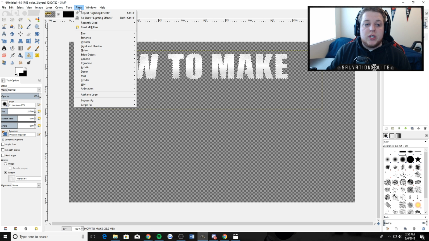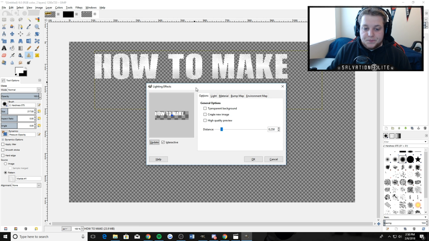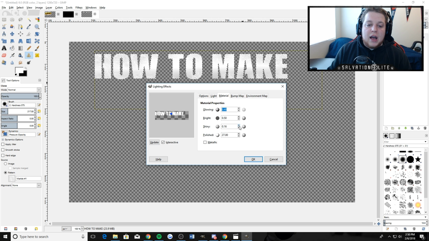So now you click on filters and you click on light and shadow. Then you click on lighting effects. This allows us to put some lighting into our text, and it really allows you to change the glow and the feel of the text itself, and really makes it stand out. I prefer to have shiny down pretty low, around 0.1 or so. Brightness is fine, glowing around 40. It depends how you want to make it look, but I'm gonna go for about 40 for this one.